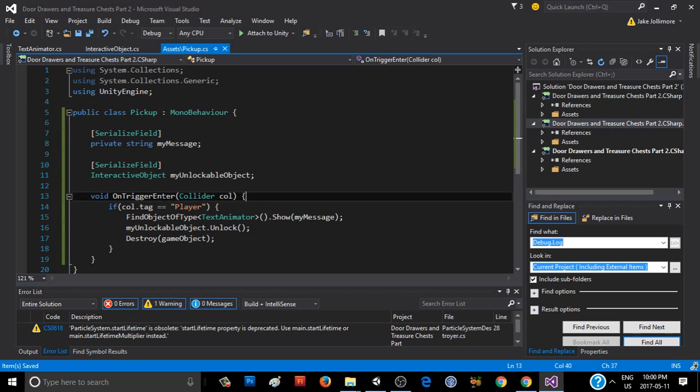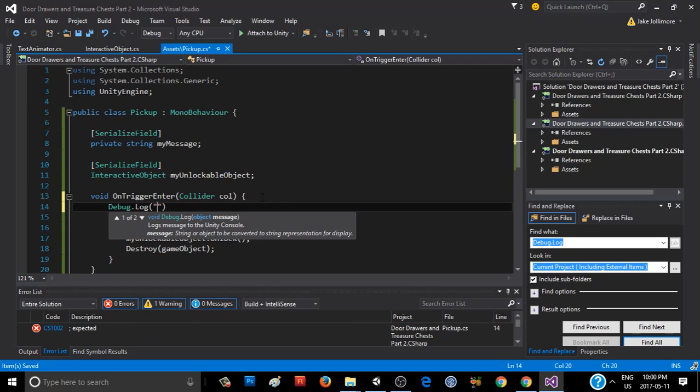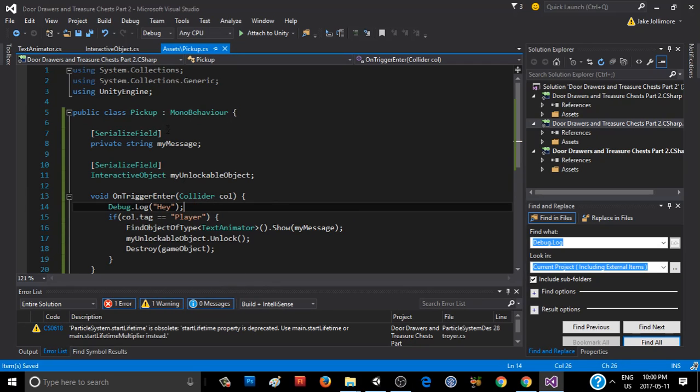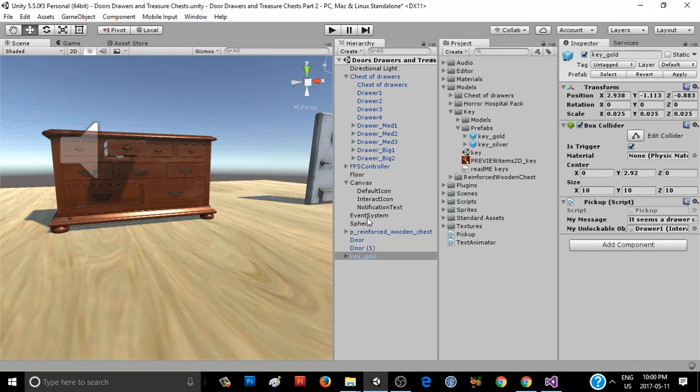So, void OnTriggerEnter collider call. If call.tag equals player, let's just do this. Debug.Log. Hey, let's see if this thing is even firing. Save this player. Let's see here.